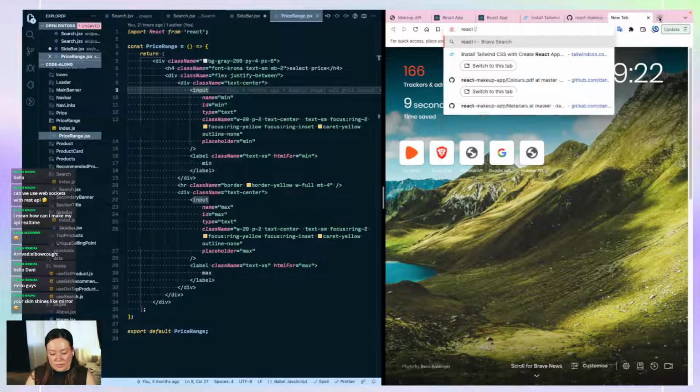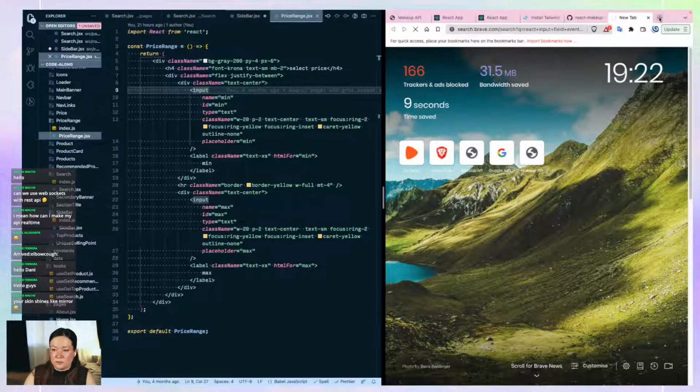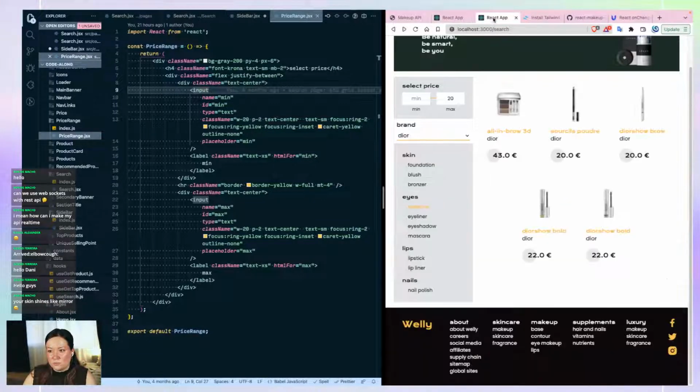React input field event. So the thing is, why I want on change, fine. The thing is, why I want to have an event that is gonna be kind of like once we're out of the field. I'm not sure if that's possible. It's probably gonna be like on key up.